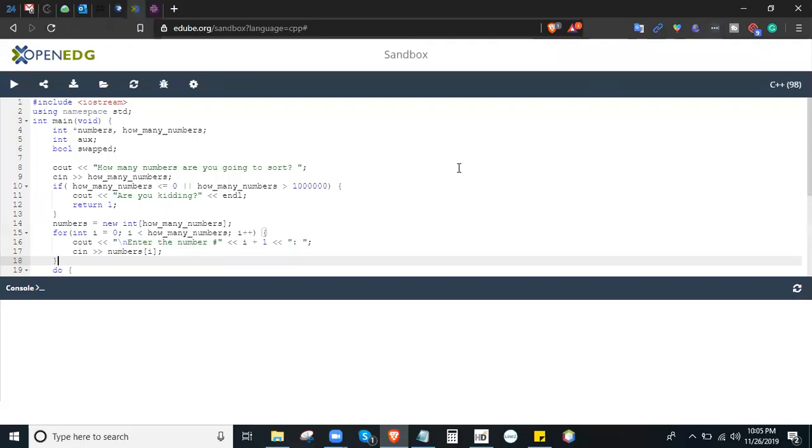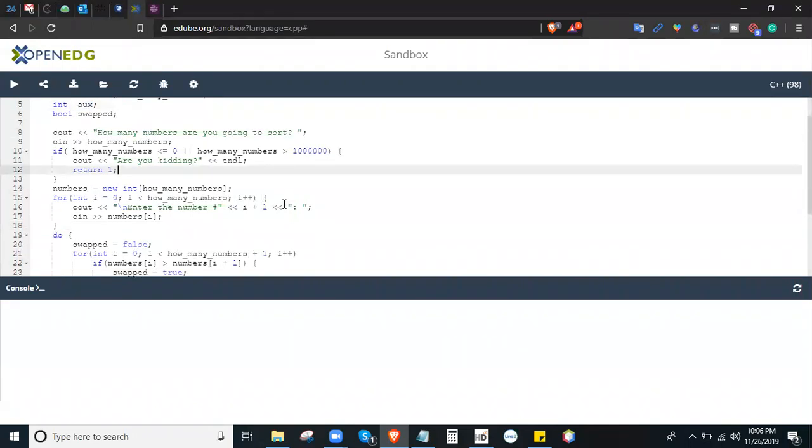All right, so here in the editor, we have declared the pointer numbers, and then howManyNumbers in the int type, and we have x in the int type also. So we have a bool, and that is swap. So we are just going to swap if it is not in the right place. And then here we have a cout asking how many numbers are going to be sorted. So in this program, it will depend on how many numbers the user inputs to sort.